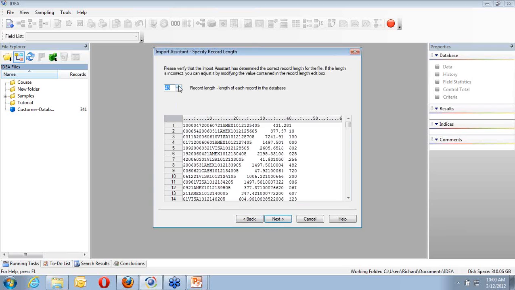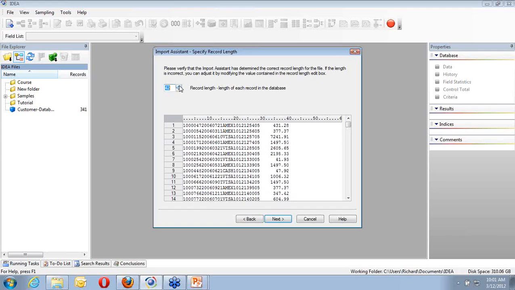If I want to check that, if I make that 43, you'll see I now have everything sitting at an angle. If I take it down to 41, it's going the other way. It's not a cast iron guarantee, but roughly, if things are looking like they're in vertical columns, it's probably got it right. It can get it wrong depending on the nature of the file. So we'll say next.